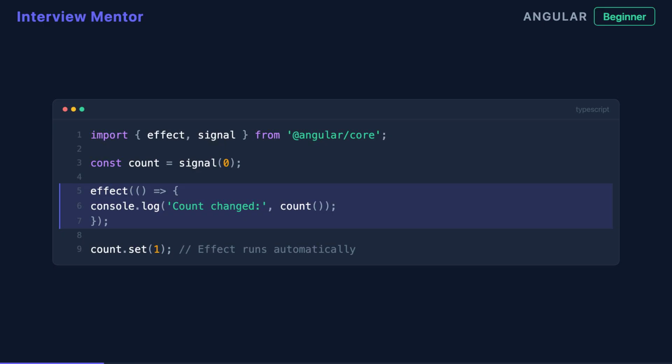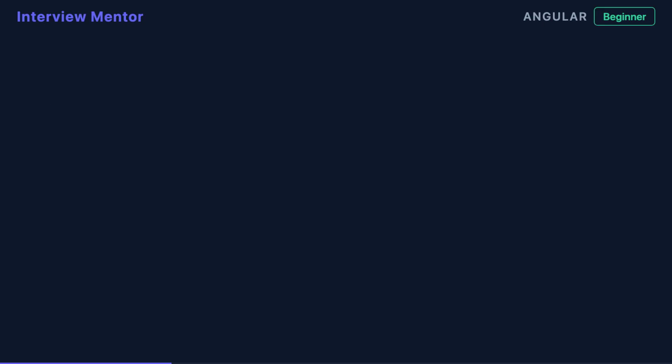You don't need to manually subscribe or unsubscribe. Angular handles all the dependency tracking for you. Just read the signals inside the effect callback, and Angular wires up the reactivity automatically.